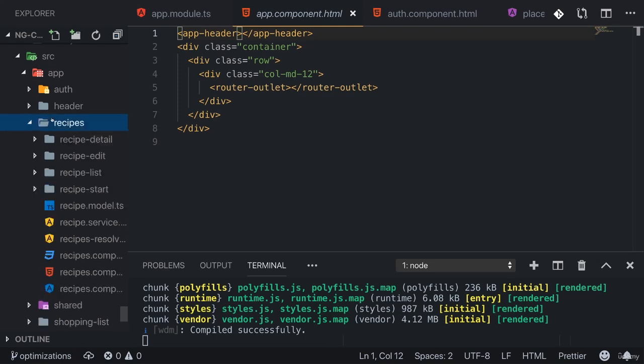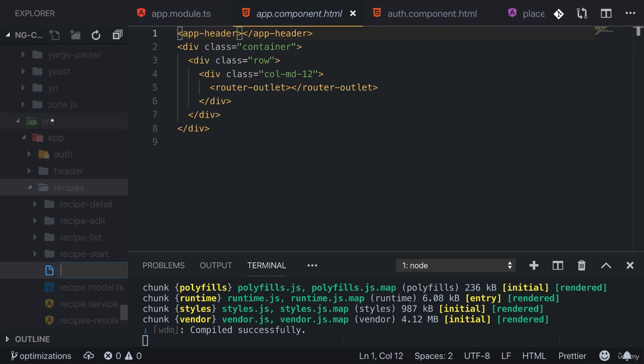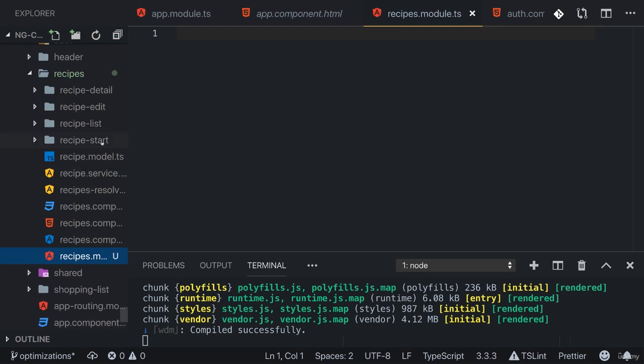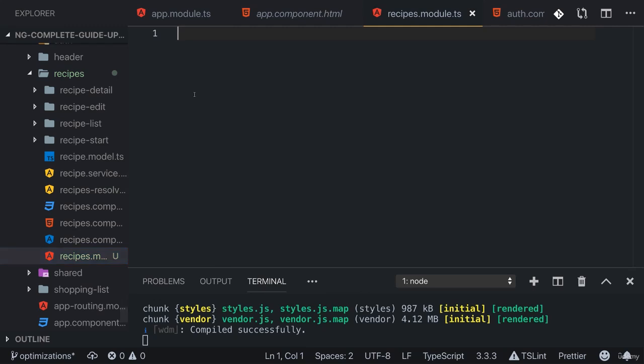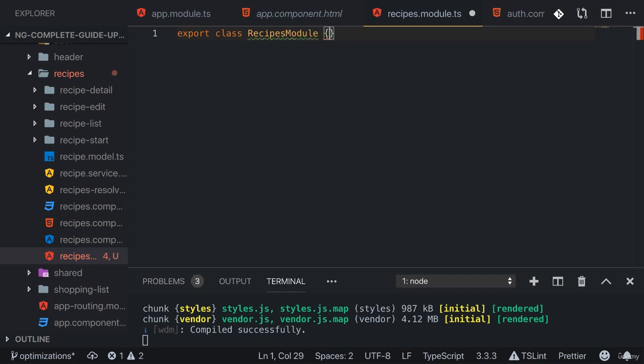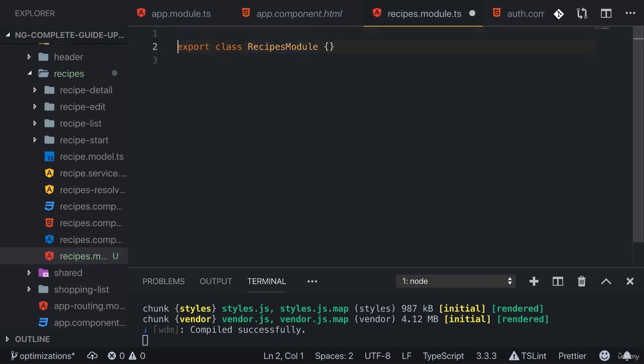But let's dive into creating a module for our recipes then. And for this, in the recipes folder, you simply create a new TypeScript file, and you would name this recipes.module.ts. Just as we have the app module for our general application, so basically the core setup for the entire app, we now have the recipes module that should be responsible for defining the building blocks of the recipe feature area. And for that, you simply export a class here and name it RecipesModule. That is the naming convention here. Just as you named a recipes component, well, RecipesComponent, you now name the recipes module, RecipesModule.